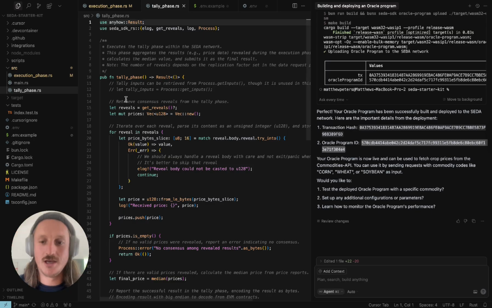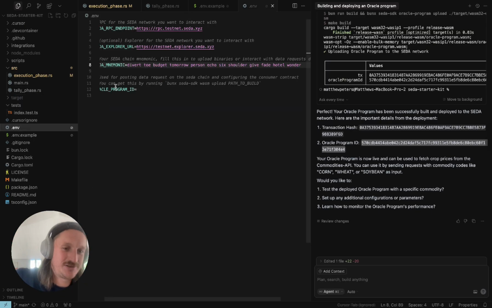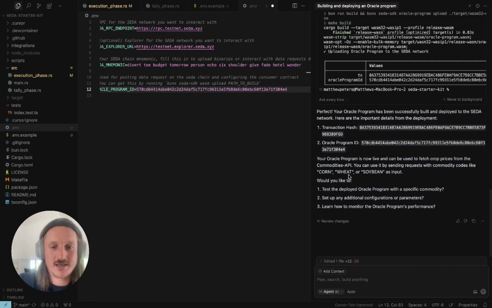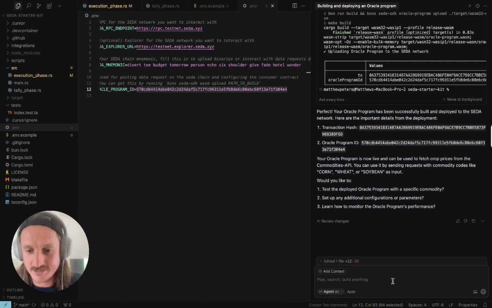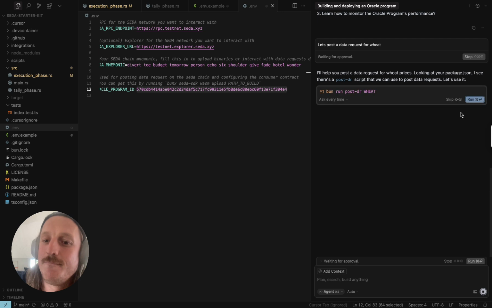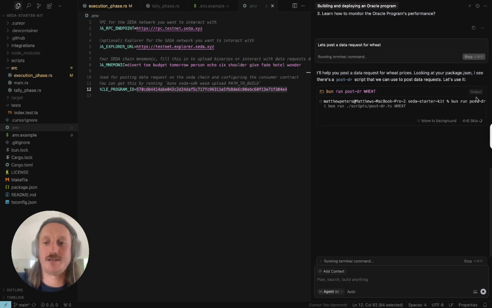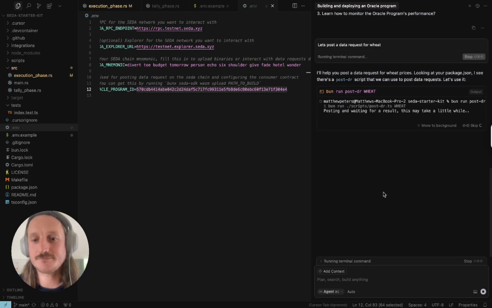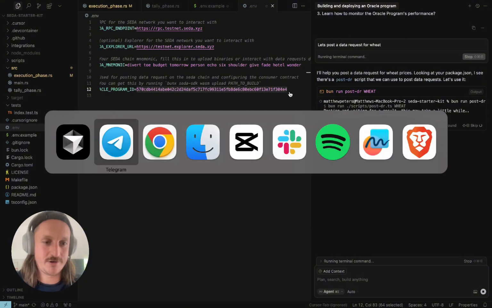Go ahead and copy your Oracle program ID, head back to your .env file, paste it in there, Command S, make sure you save that, and just say the input. So I want to check the price of wheat. So let's post a data request for wheat. Cool, comes up. Now, I think this is going to fail because it should be in USD, but let's try. So it's posting.